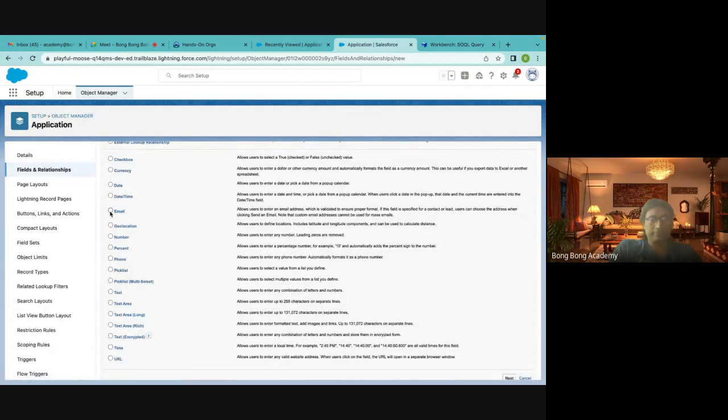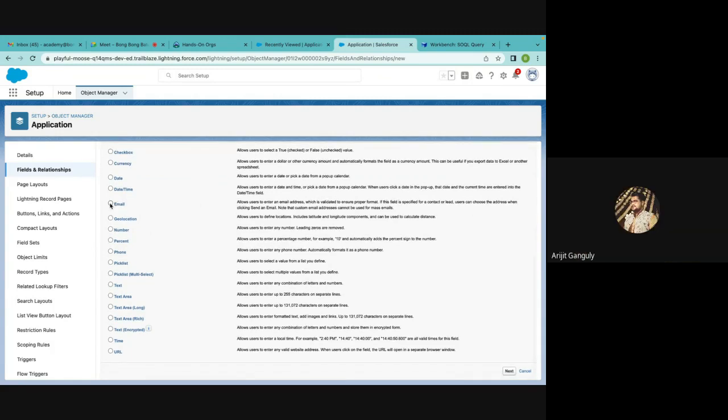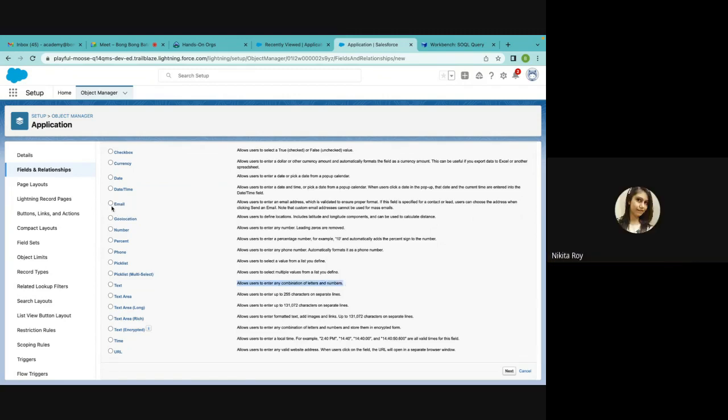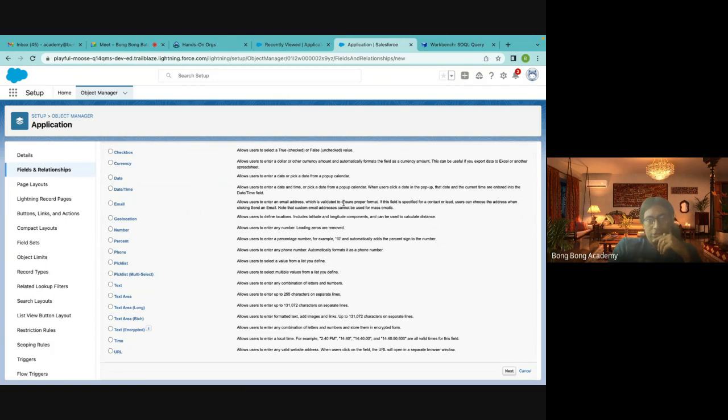What is this? Email ID. Email ID means give an example. So we have a text field also, right? Which allows users to enter any combination of letters and numbers. Then why? So the email field type will have a format. This will ensure proper format.